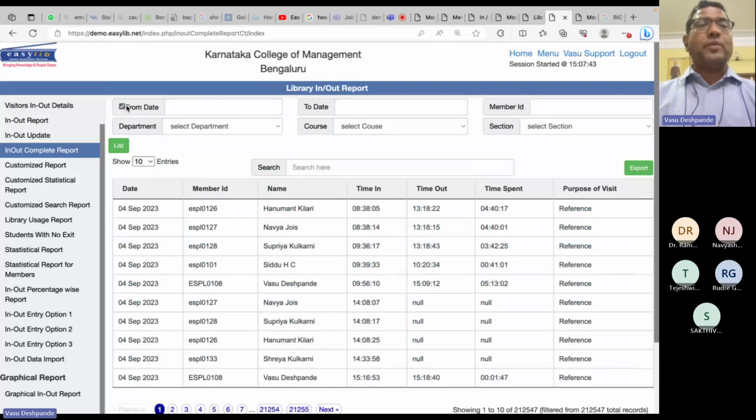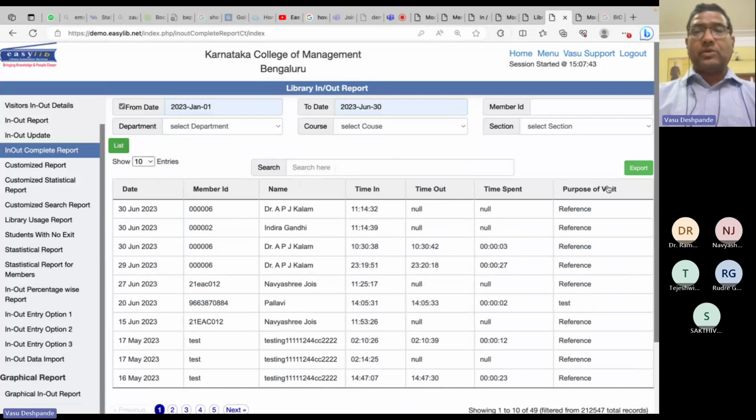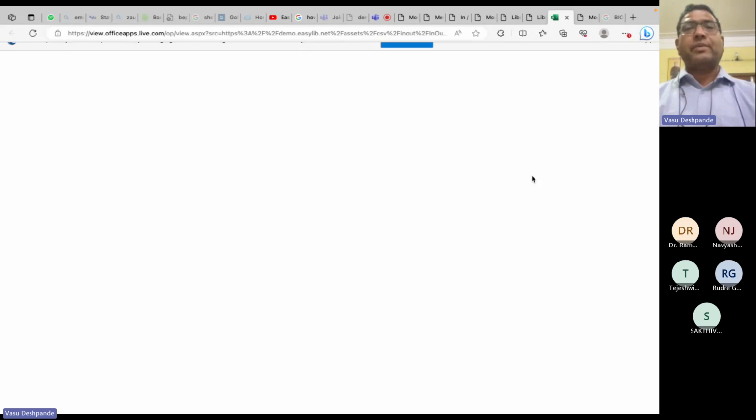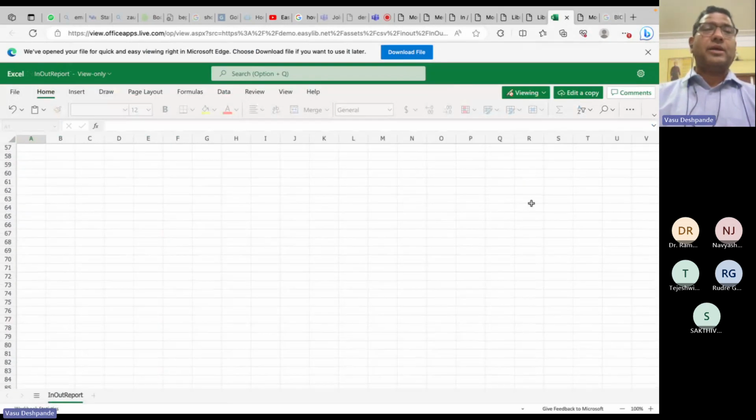Suppose you want to know how many people visited your library within this date range. You just list it over here. Then you click on export, and an Excel report gets generated, and then you will be able to see that data over here. Okay, all right, let me close that.